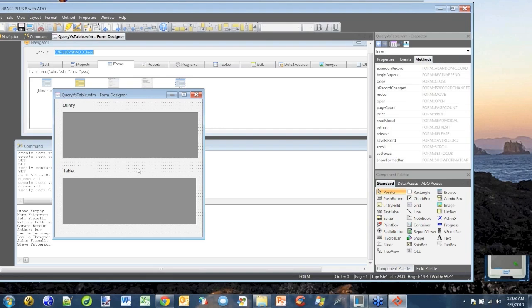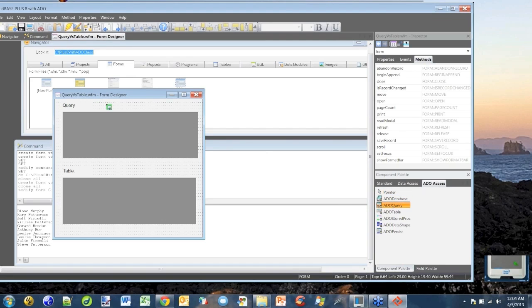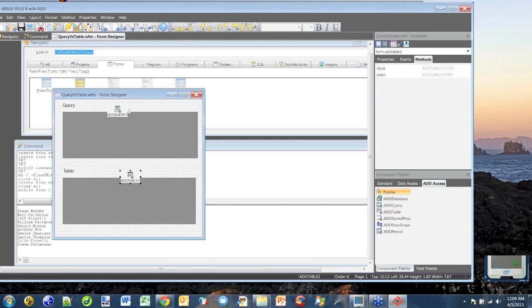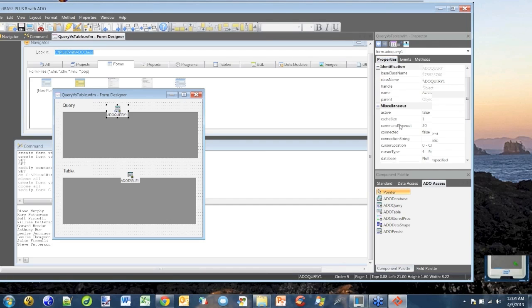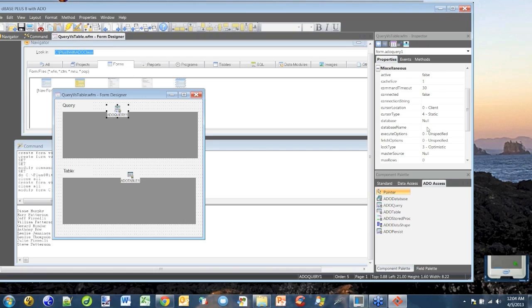The reason I have this laid out here is I want to show you the difference between an ADO query and an ADO table object. So if we go over here to ADO Access, I'll grab a query object and drop that over there, and a table, and drop that there. And I'll click on the first ADO query object, go into my inspector in the properties, and I need to set its database name property.